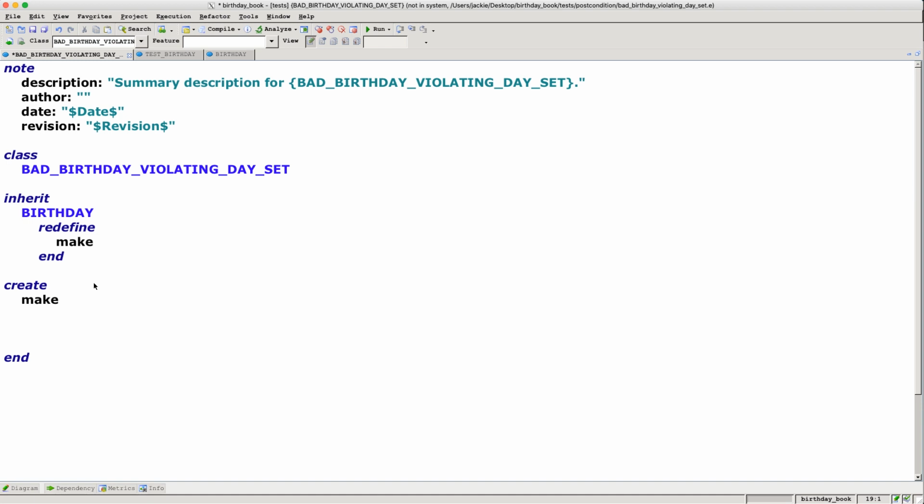You should really get at least one feature bookmark. So in this case, just feature, redefine command. The only command that we want to redefine is the make. For the rest, we simply inherit them from the birthday class.